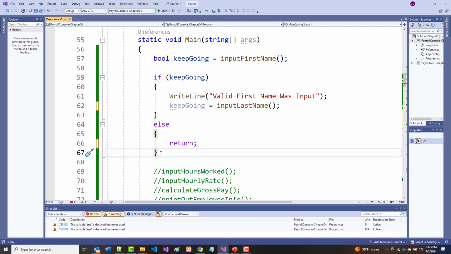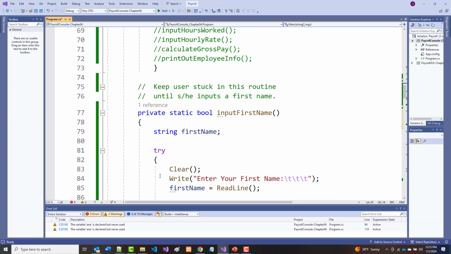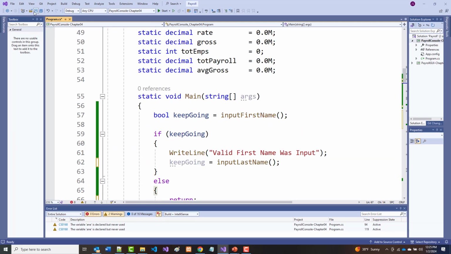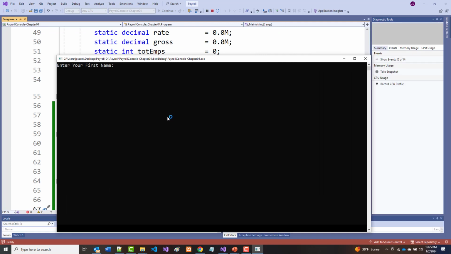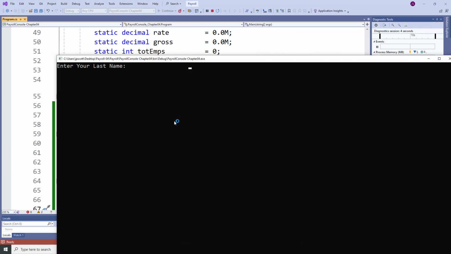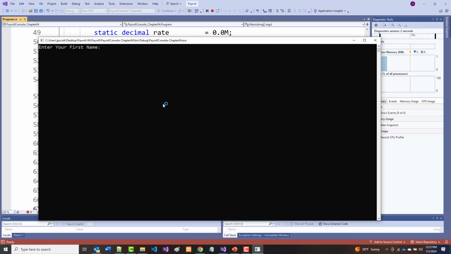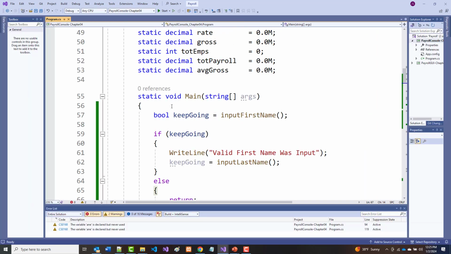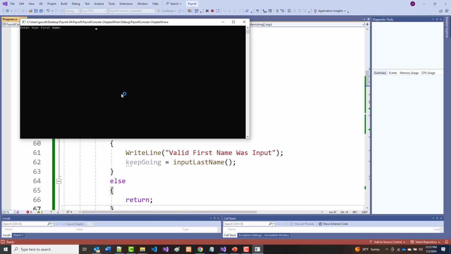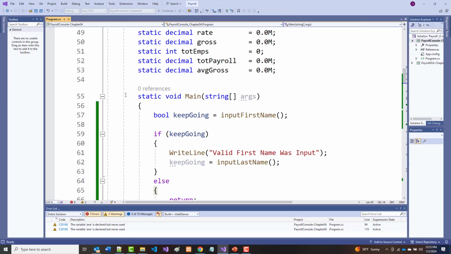So if keep going, that's all good. Keep going equals input last name. Let's see if right now it is handling the first name and the last name. If I put something in for each of them, basically nothing's going to happen here. So Jeff, Scott, boom, it's done. Now, if I leave my first name empty, it just stops. That's good.